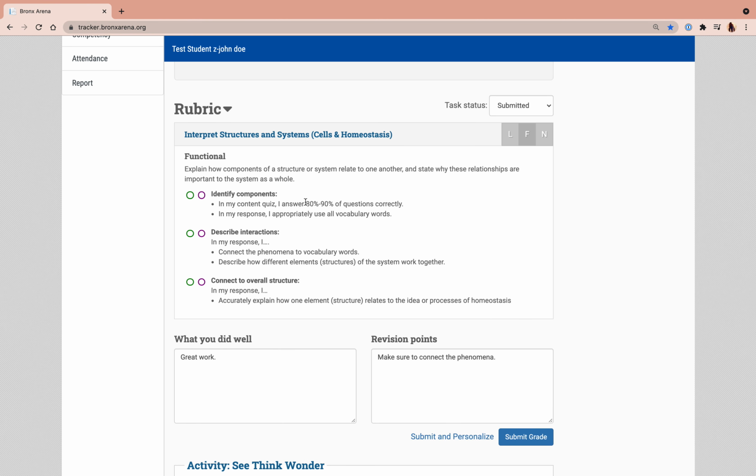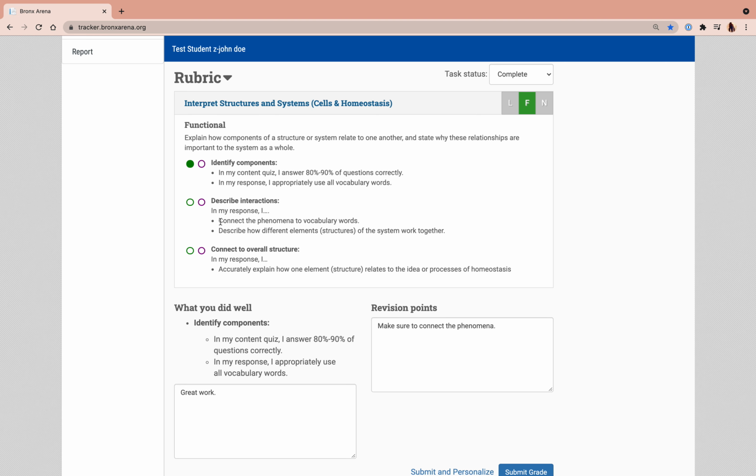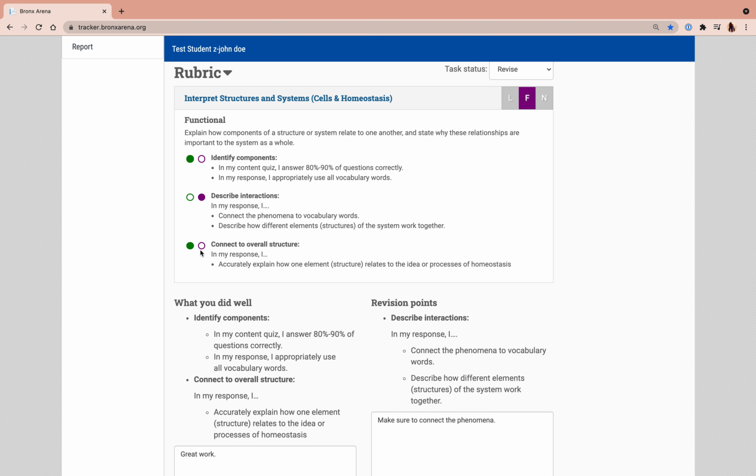The functional level, we'll pretend I've graded. This student has answered 80 to 90% of the questions correctly, and appropriately used vocabulary words, so they have met this functional level. Maybe they didn't connect the phenomena to the vocabulary words in the response, so I'm going to mark this as revise. And then finally, let's say they did a good job of explaining how one of the elements relates to the process of homeostasis in the written response. So I'm going to mark this as completed at this level.